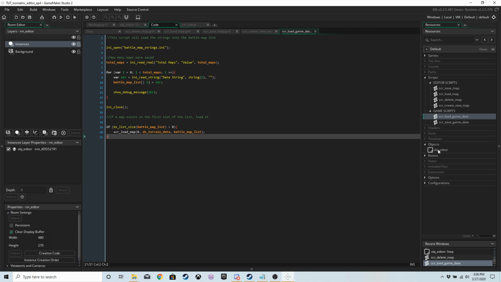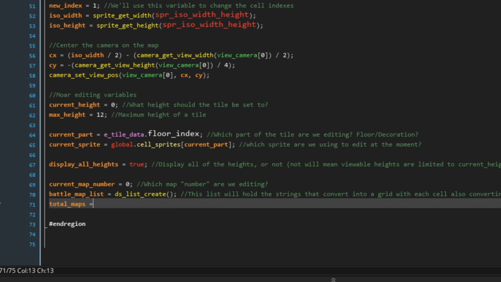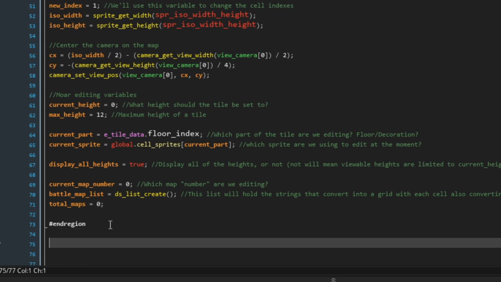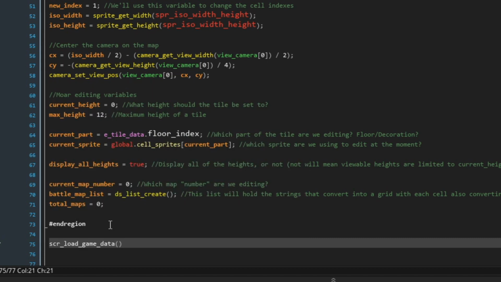So once you've got this script down, go into the create event. We're going to add this total maps equals 0. We're never going to change this ourselves. It's just going to be in the scripts for loading and saving maps. That's all we need it for. So just make a note of that if you need to. And at the very bottom of the create event, we want to run this script, SCR load game data.